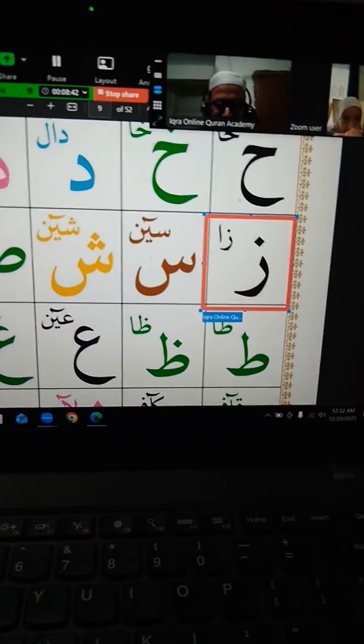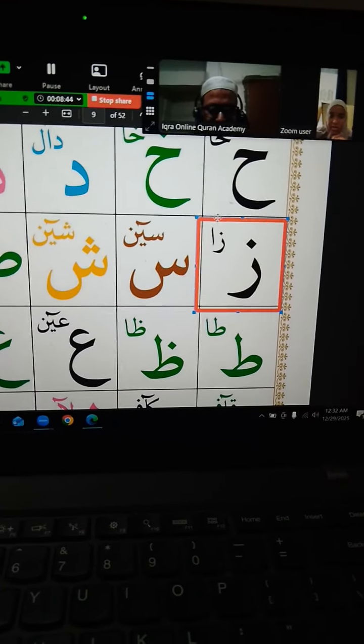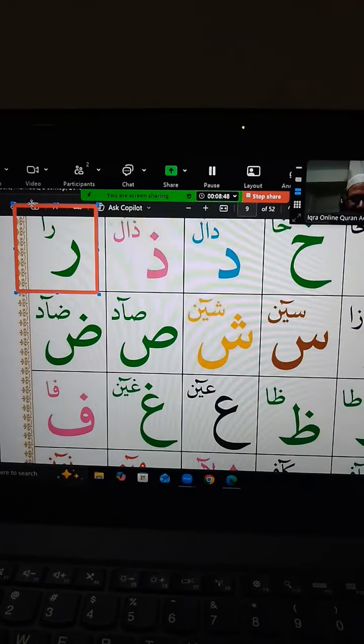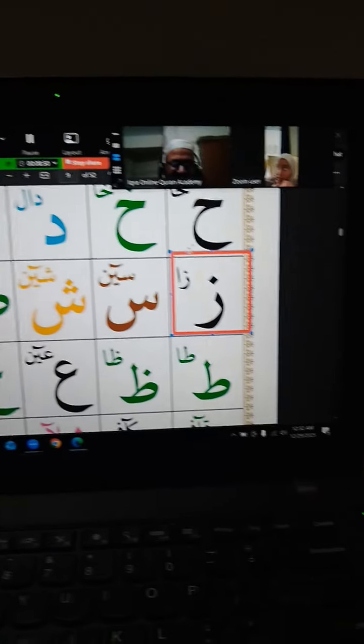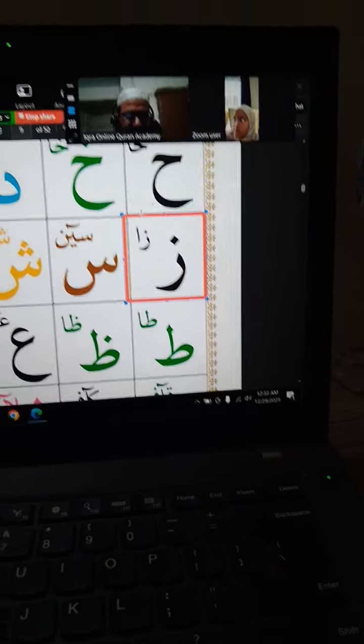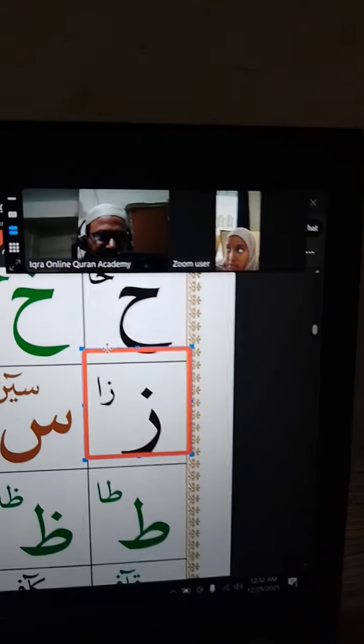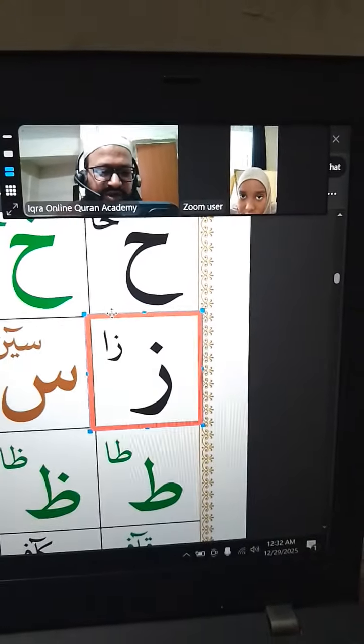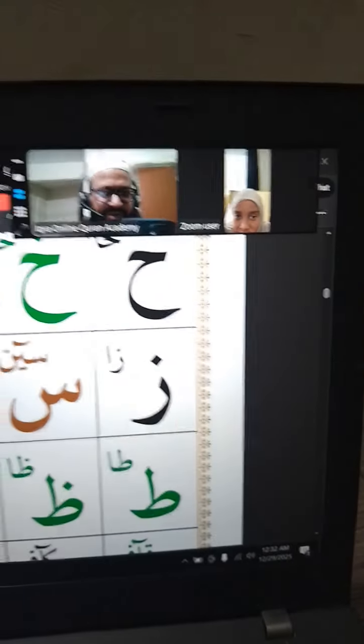Yeah, this is za. Okay, it looks like a ra, but here is the dot on top. This is the sister of za. Okay, ra and za both are sisters, like you, Shkri and Aisha, both of you are sisters. Okay, so this is also the sister of ra. Ra is without a dot, and za is with a dot on top.